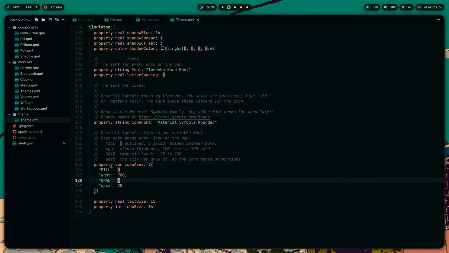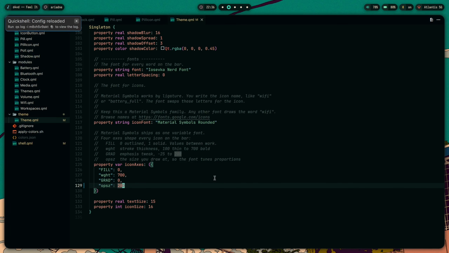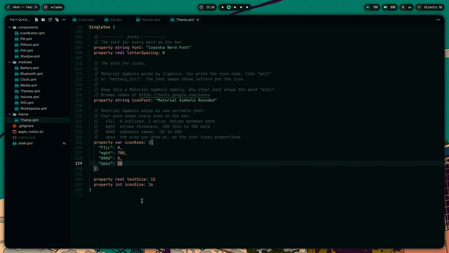Then you have OPSZ, so optical size is the size that you draw it. So the font tunes proportions. So the size I'm drawing at in this case is going to be what? What's the font size? Icon size is 16, so I can just change optical sizing to 16 so that it can tune the proportions however that it feels it has to. I can change this to something like 200, and it's going to do things to the font. There you go. It makes it just seem that much thinner. It adds a bit more detail, stuff like that. You can control optical sizing to get whatever kind of icon that you want to. But anyway, there you go.